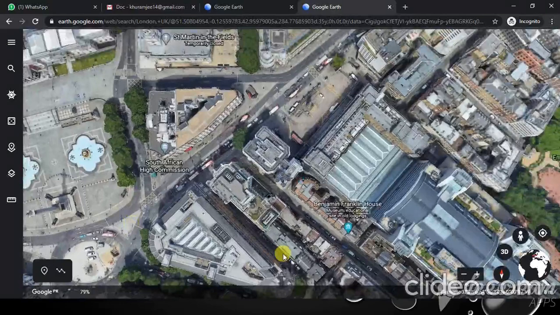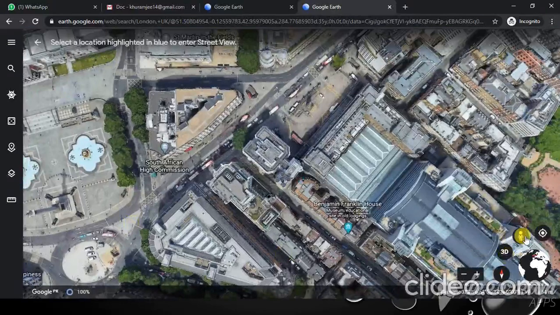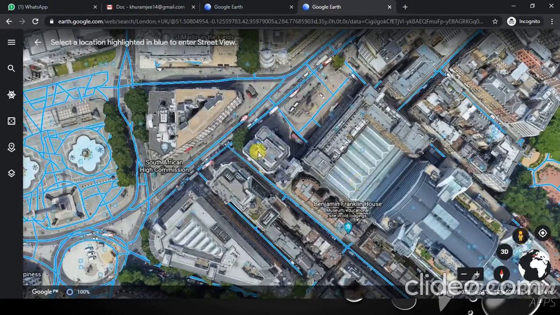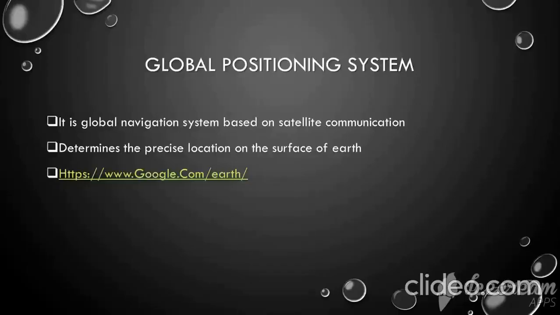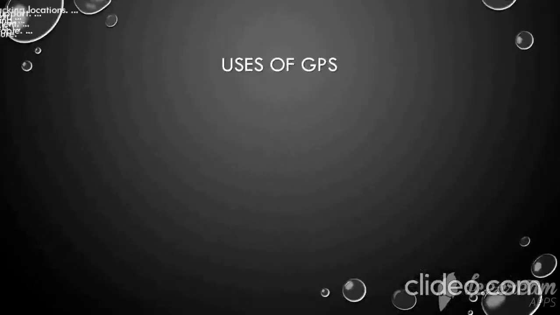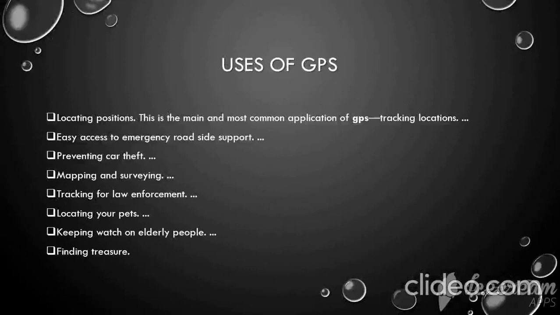There are many features you can use, 3D images or 2D images. Street view can also be viewed through this application. So this is the basic application of GPS, global positioning system. Similarly, there are many other applications of GPS. You can locate the positions, easy access to emergency roadside support, as we have observed in the example that we have shown to you.